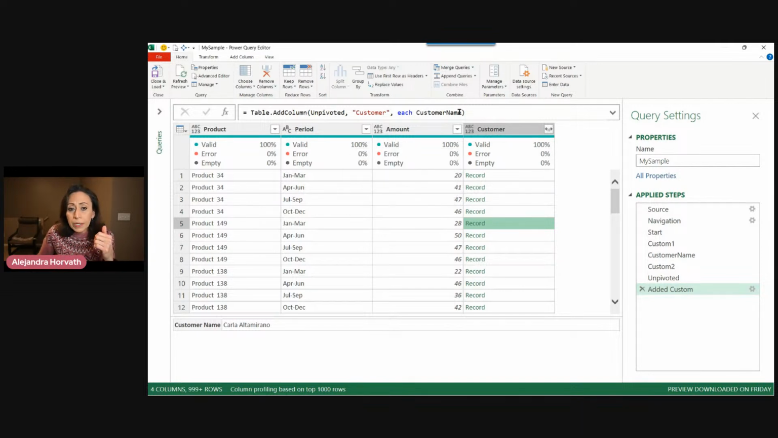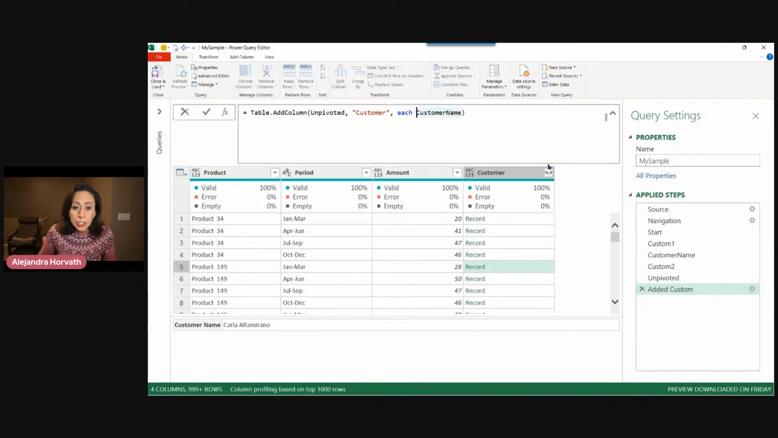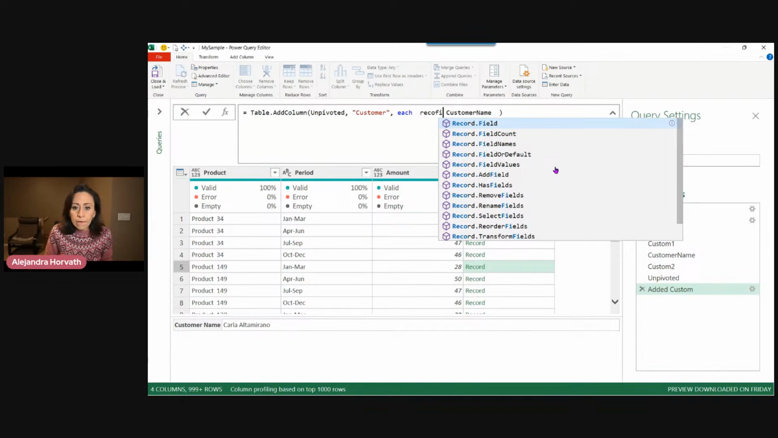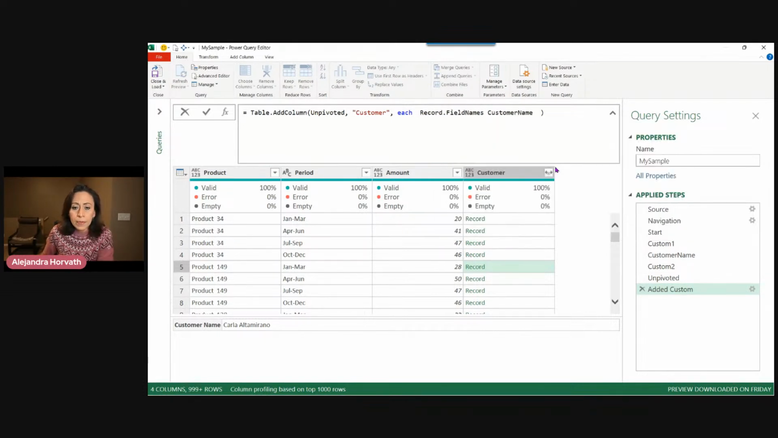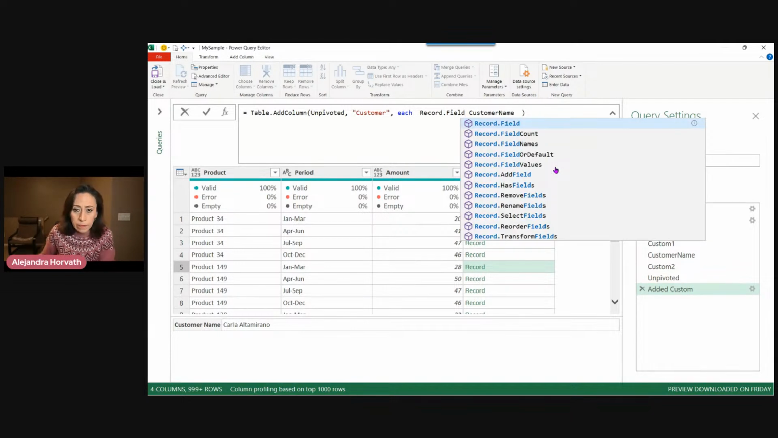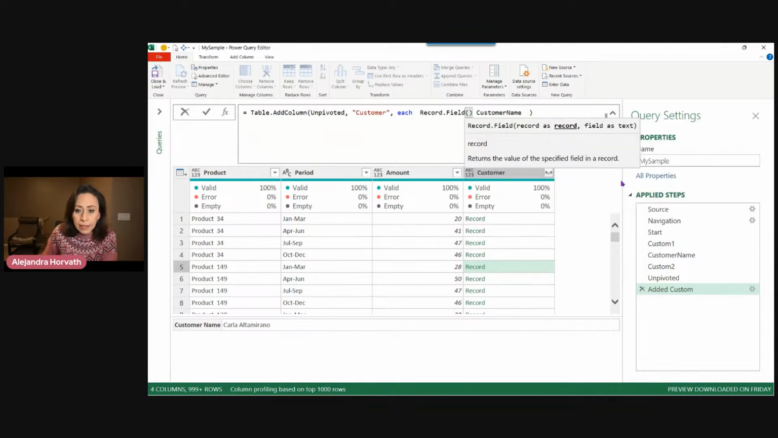Now, remember how we can call the content of a record. There are two ways to do this. I can go to each and say, well, now I want you, Power Query, to bring me the content that is inside of the customer name field. So I'm going to say Record.Field. I'm going to open parentheses.